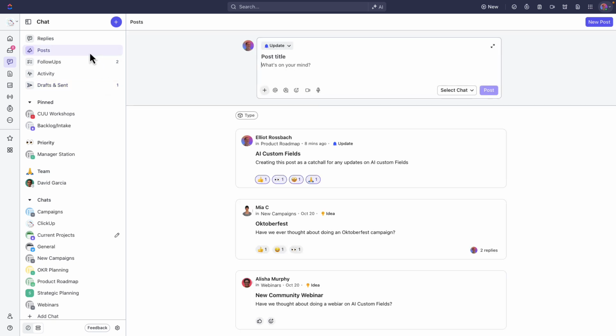Posts is really cool because posts is a centralized location where all of your post style chats will be collected. So in ClickUp Chat, you have the ability in any of the chats that you're in to create a post. A post is something like an update, an announcement, an idea, or the start of a discussion. And when you create that post, it's going to post it in that chat that you're in, but it's also going to add it to your posts here. This way, you never have to go searching across all of your separate chats to find the most important messages or any announcements, new ideas, etc.